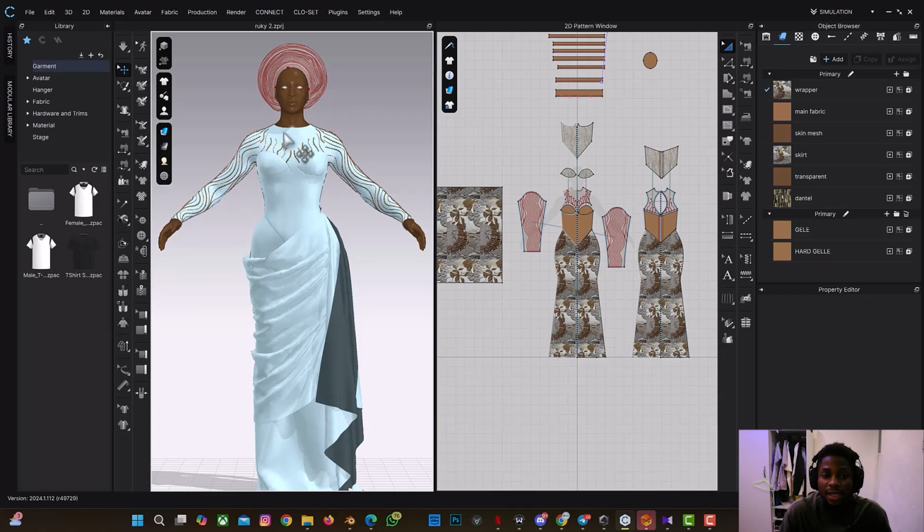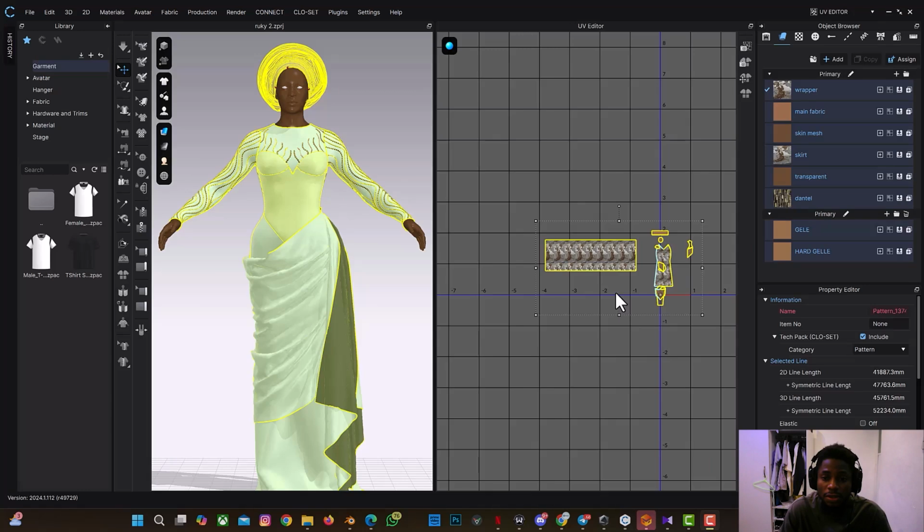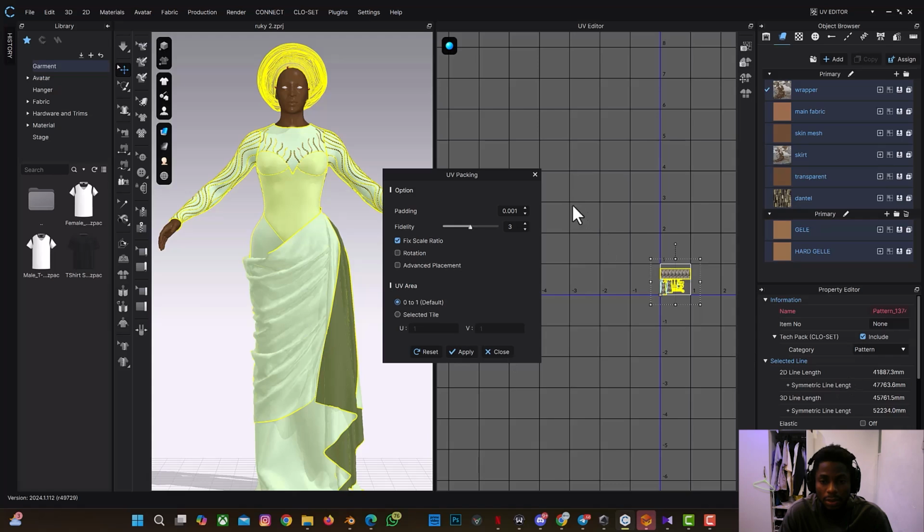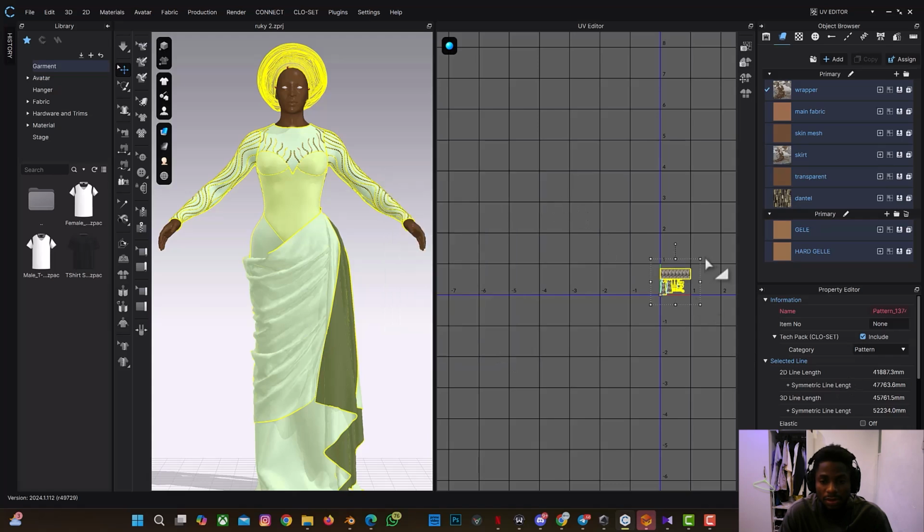The next thing I can do is to go to the UV editor and properly arrange the patterns. It's very, very important. This is our UV editor. Ctrl A to select all your patterns, and we need to resize everything to one tile or one map. You can use more than one map, but I think one map is fine for this. Let's select apply and close this.